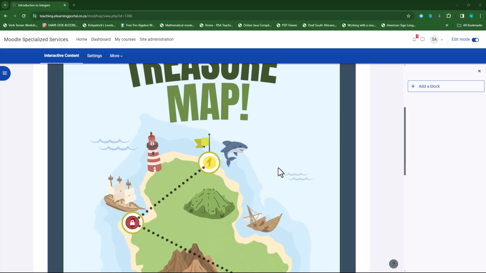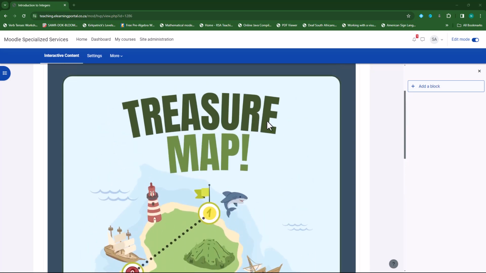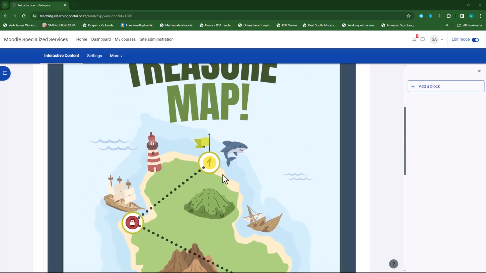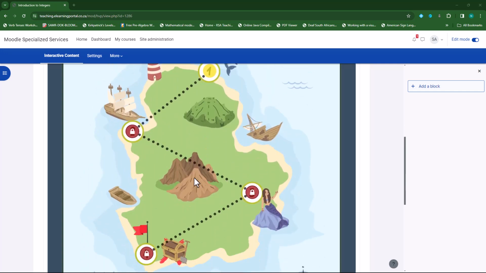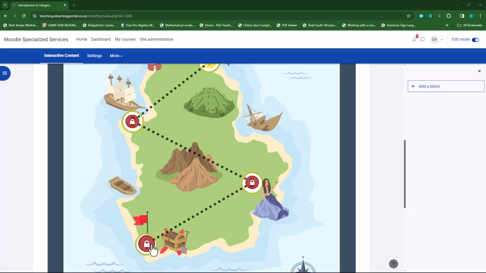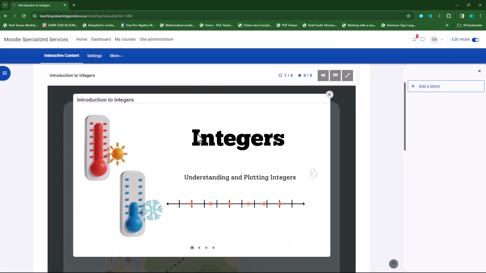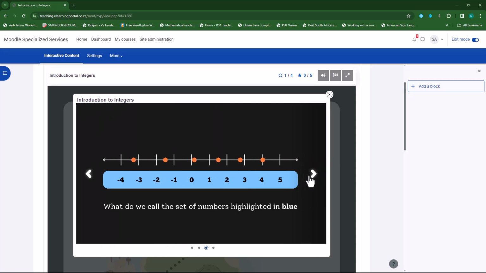Okay, so this is a game map activity. You'll see the background is like a treasure map. And then we have the little bubbles here, 1, 2, 3, and 4. You'll see the first one is unlocked, whilst the rest are still locked. So the learner needs to start here at number 1. They hover over it, click on it, and a pop-up can appear, or a video can play, or a presentation can play. They can go through the presentation.